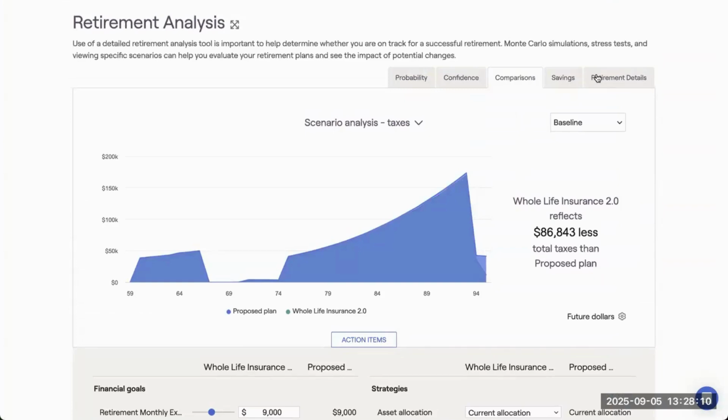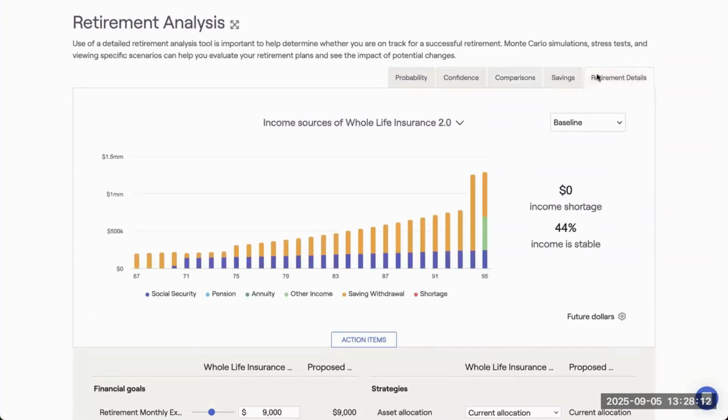And especially if we're looking at comparing policies here that have some sort of income stream that we'd be taking off of that, we do have under retirement details, of course, the income sources visual for post-retirement income. We can see here the income stability percentage, which is going to be looking at stable income products, such as Social Security, pension income, annuity income, and other income, which would capture the life insurance benefits.